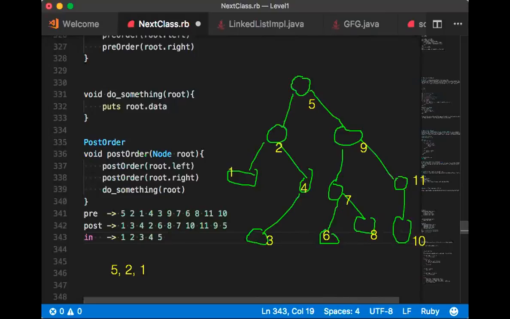So I called on 9. 9 will call on the left. That means it calls for 7. 7 will call for 6. So 6 is called, and 6 will be printed, and then 6 will be done. So we'll go up, and then we just print itself. 7 is printed, and then 7 will call for right. The right will do the same, printing 8, and then come back. We're done with the left subchild of 9. So we'll print 9 now. Now we have printed 9.